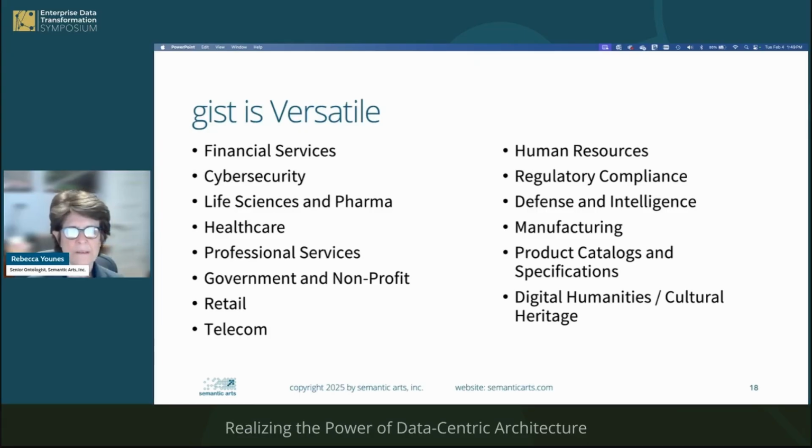disciplines and industries. So there's a wide range here from financial services to healthcare, pharma, regulatory compliance, manufacturing, and even, as you'll see at the bottom, digital humanities, which might come as a surprise to you because GIST bills itself as an upper enterprise ontology. And it certainly came as a surprise to me, but I have a digital humanities project I work on, and I was surprised to see how well suited GIST is to serve as an upper ontology in that domain as well.